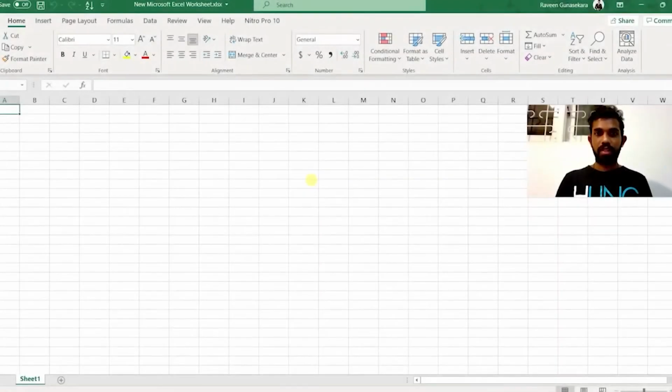Hello everyone, I am Raveen, and today in this tutorial I am going to introduce you to Microsoft Excel. So Microsoft Excel is a software that is used to organize data for financial analysis, and it uses spreadsheets to organize data, and we can do calculations through Excel after organizing the data.